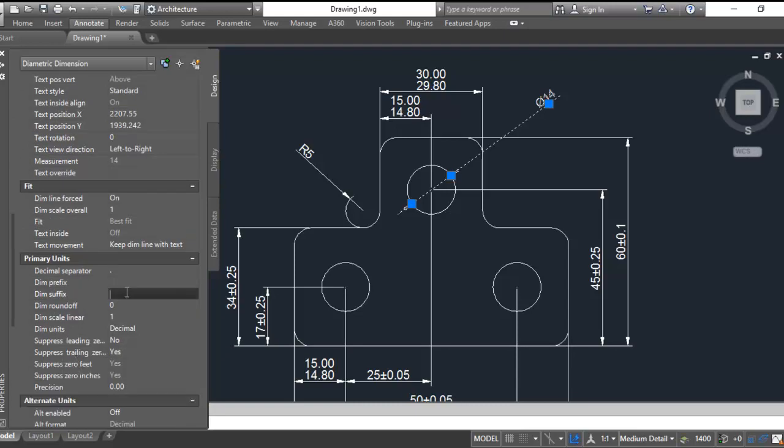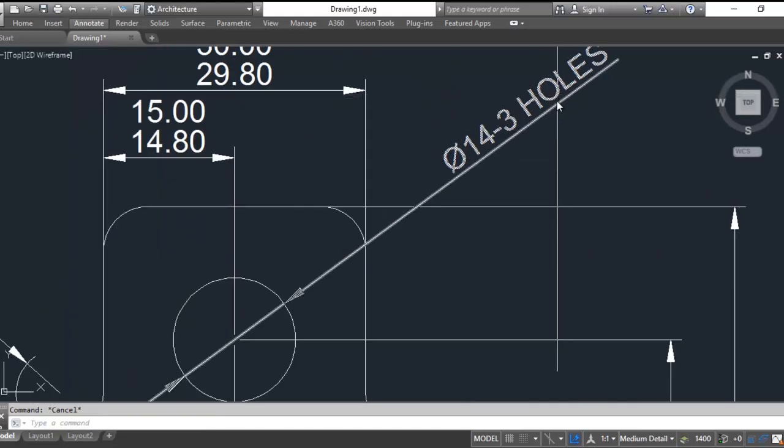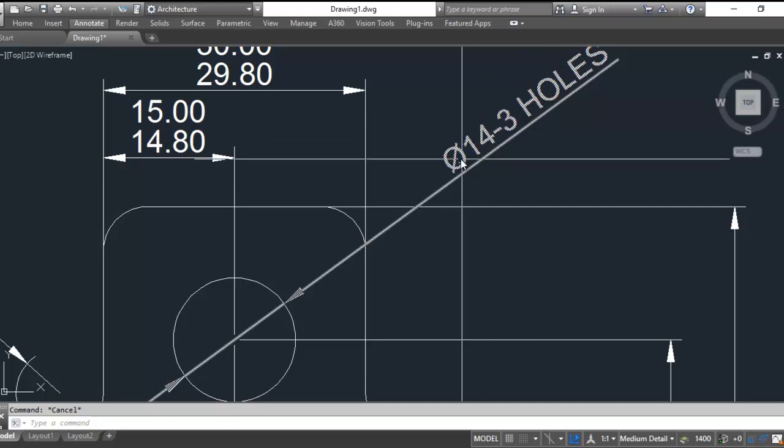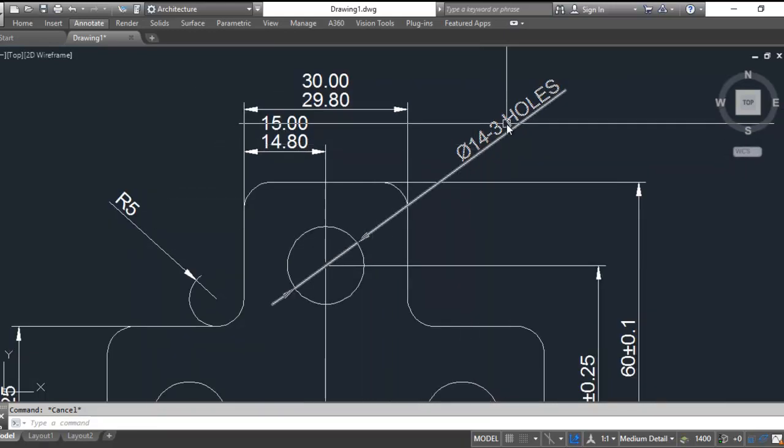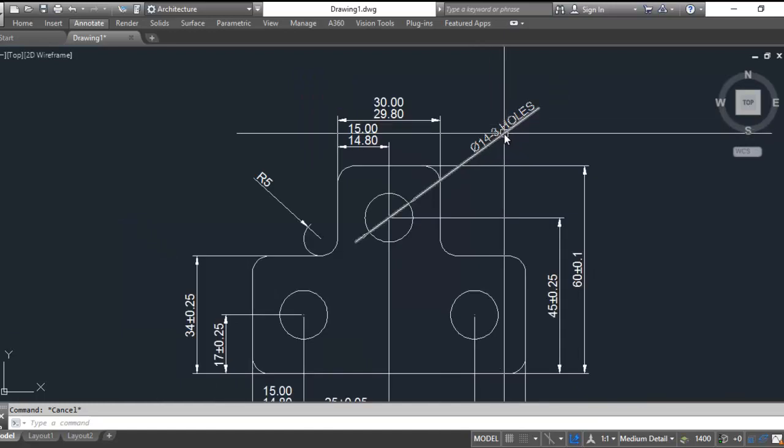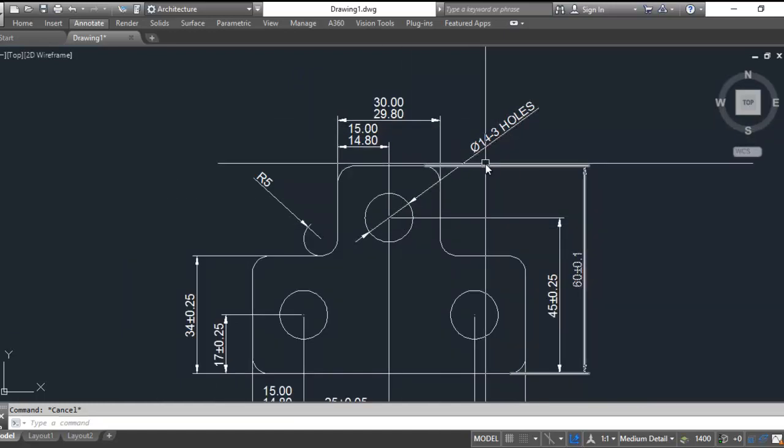Dim suffix. So if I just go into this dim suffix and I go dash 3 holes, all in caps, and enter, you'll see that that modified my dimension. Now I like that because that has not overridden my dimension. If I change that hole size, it will change the dimension, and it'll also keep that text. So it's still a live active dimension.